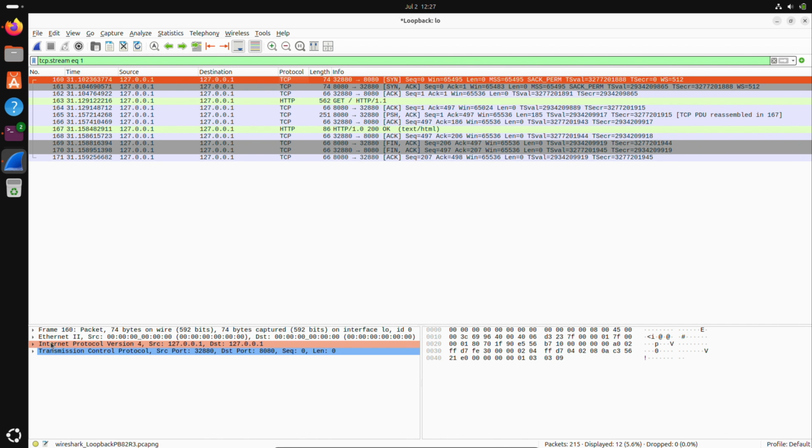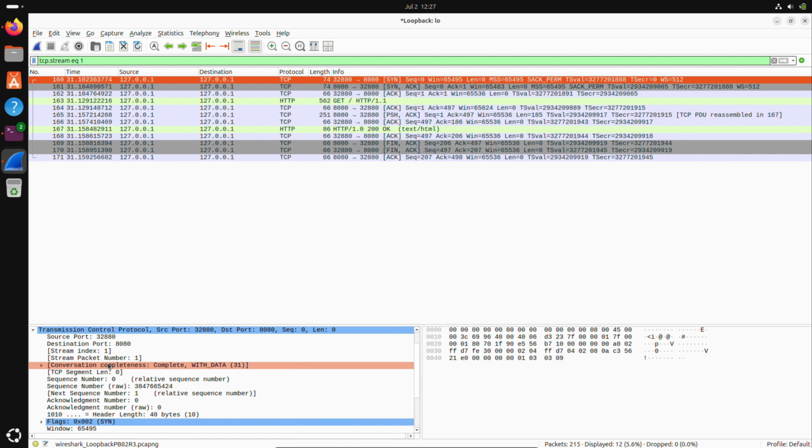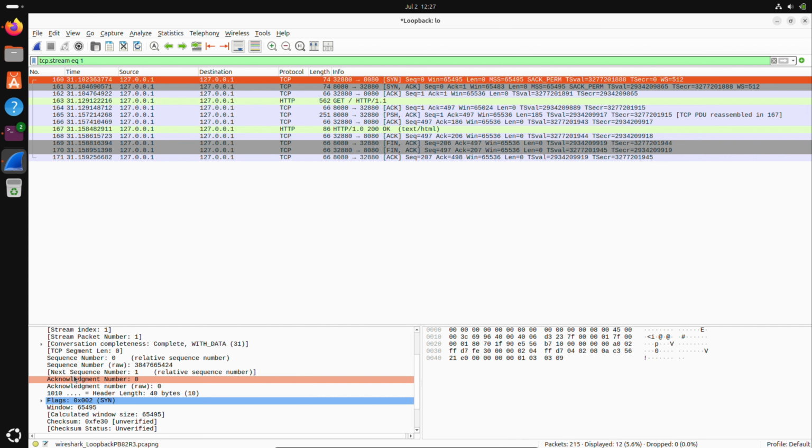Expanding the Transmission Control Protocol section reveals the TCP header that we discussed earlier. At the top, we have the source port and the destination port, which identify the sending and the receiving applications. Below that is the sequence number, which keeps track of the order of the transmitted data. The acknowledgement number tells the sender which data has already been received successfully.